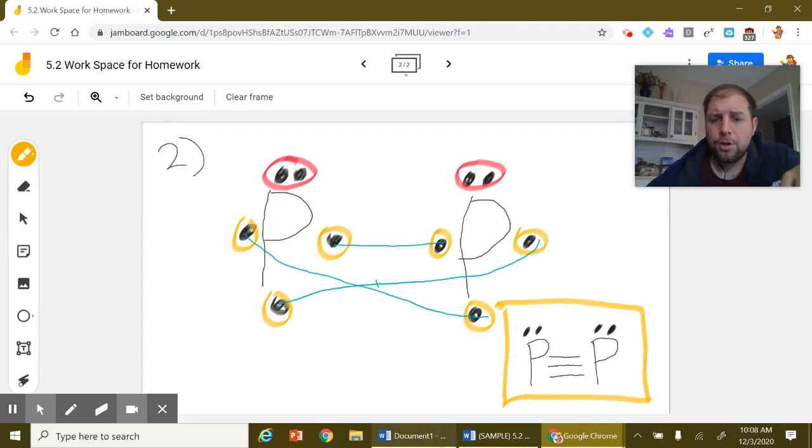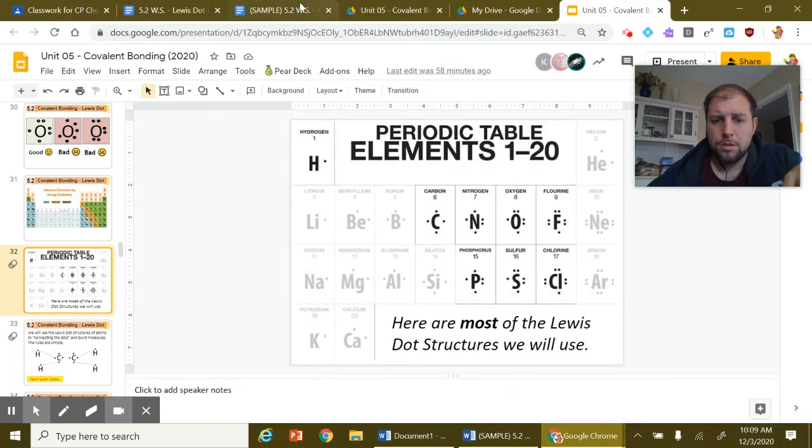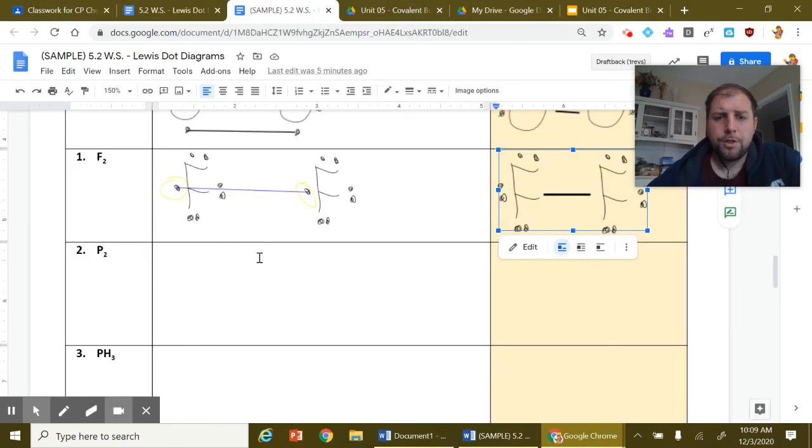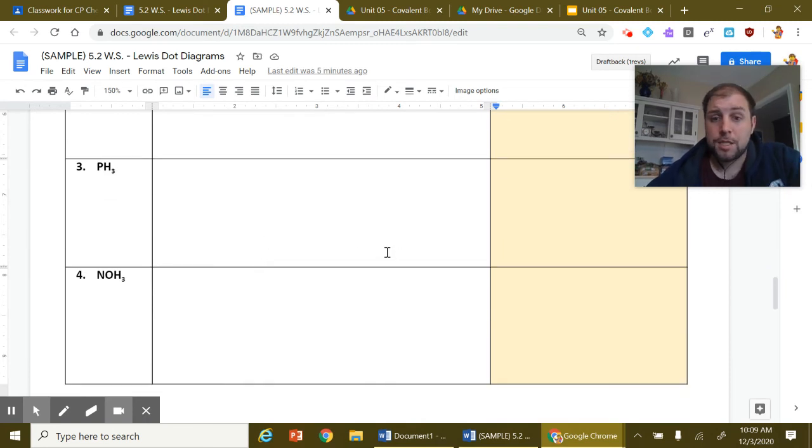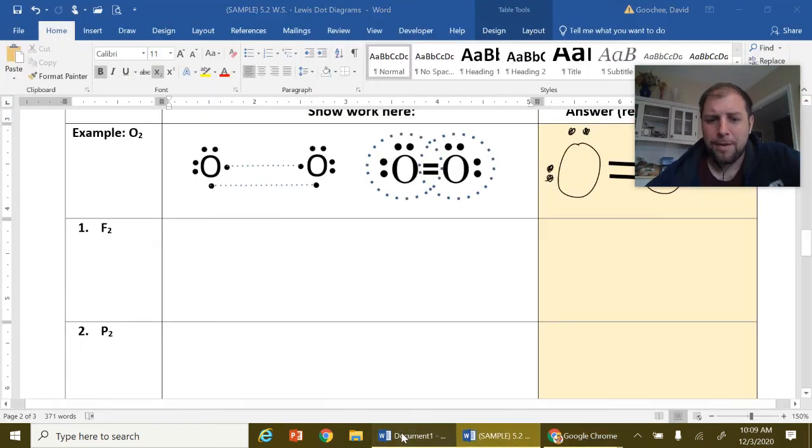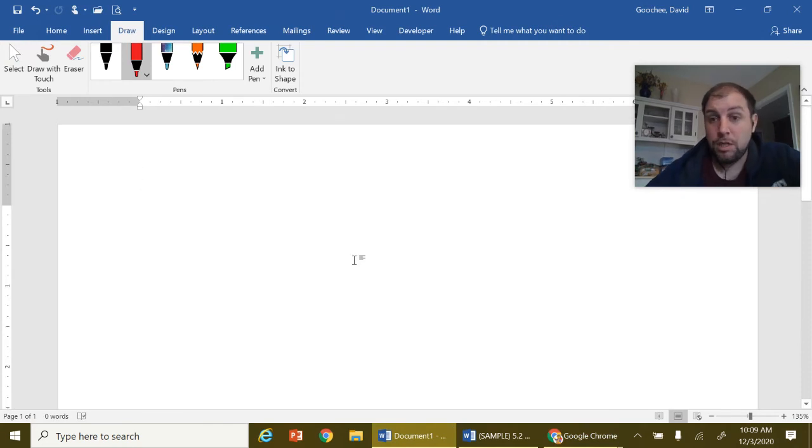Now, the third way to do this, let's go back to the notes. Okay, back to the worksheet. The third way that you can do this is just on a separate sheet of paper. Just take out a piece of paper. So what I've done is I've just opened up a blank doc. That's going to represent what I do here.